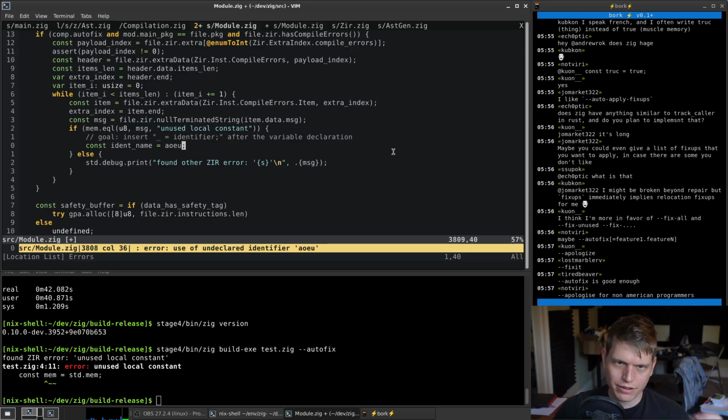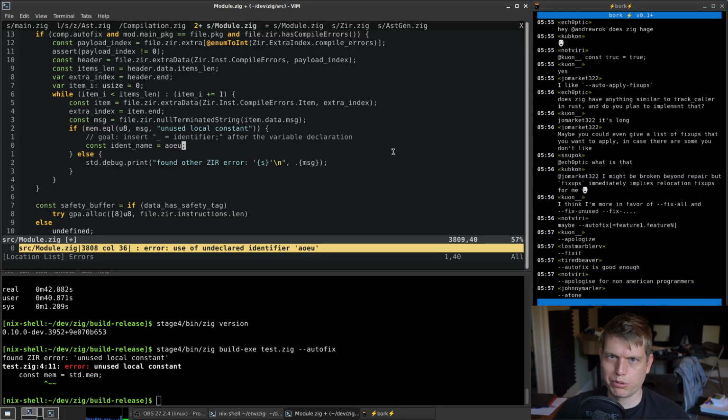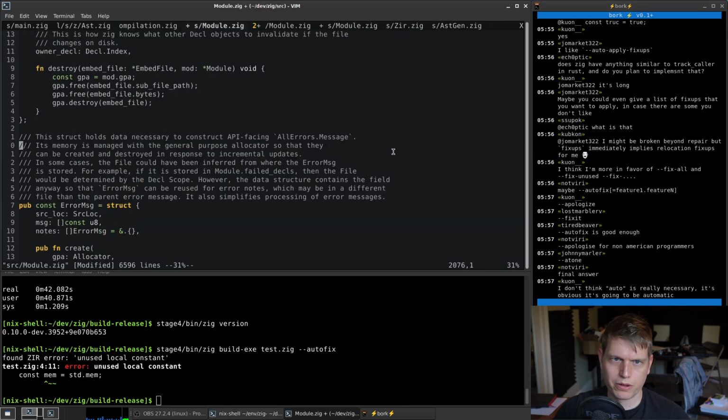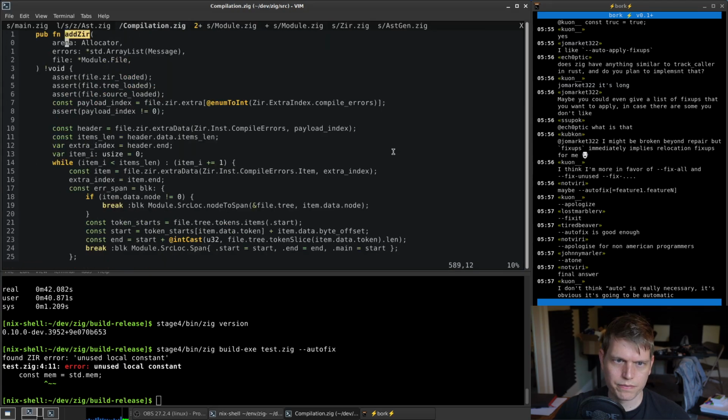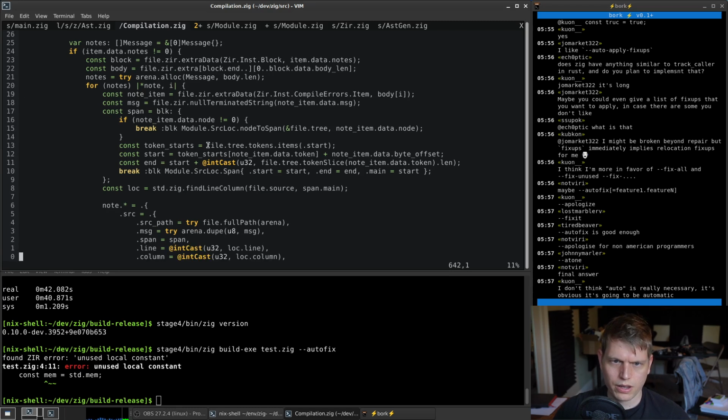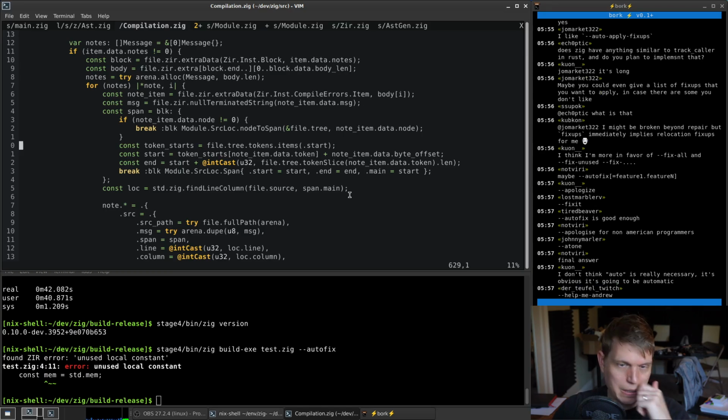Okay, can we get the identifier name? Yes, that's the one that it's actually pointing at. So in this case, I'm going to pull up another one of these. There it is. How do we get the token name? Here we go. Oh, we have the byte offset. Oh, but we don't have the token end.